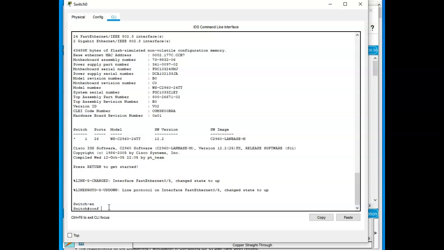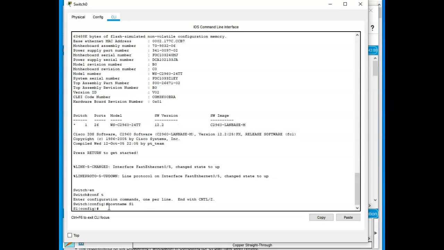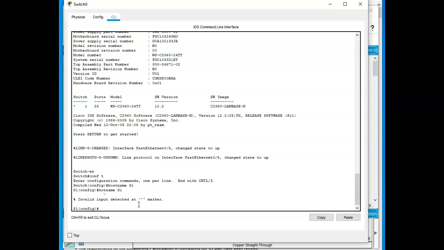So config T, or configure terminal, gets you into global configuration mode. First thing I'm going to do is type in hostname, spell it right, hostname, and then switch 1. It immediately changes. This is about the only command where you actually see something happen right away. If you make an error, it will give you a little caret. Like if I typed hot name switch 1, it gives me a caret right where it's misspelled. So it'll tell you where you made a mistake.